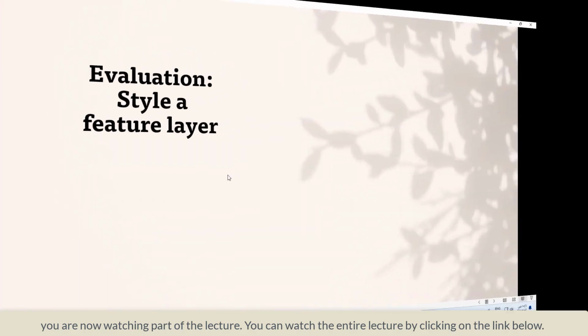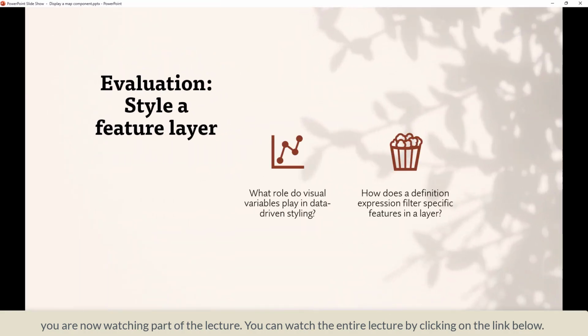Evaluation. Evaluate your knowledge with the following questions. What role do visual variables play in data-driven styling? How does a definition expression filter specific features in a layer?